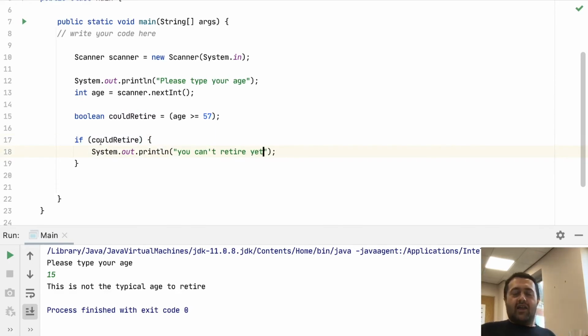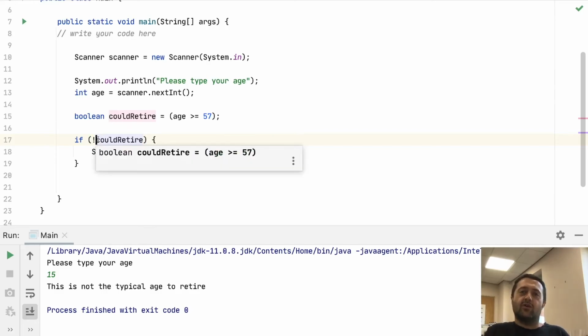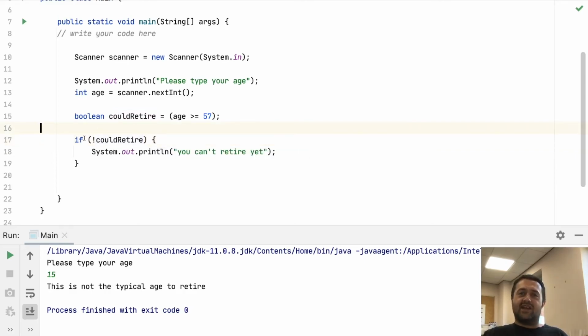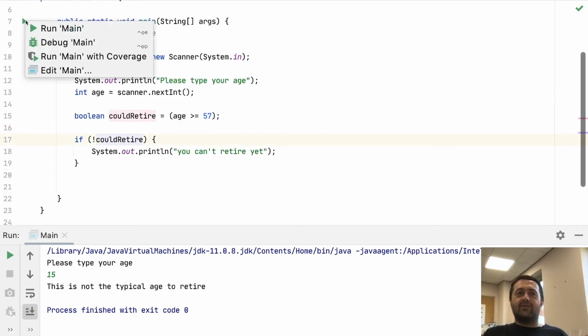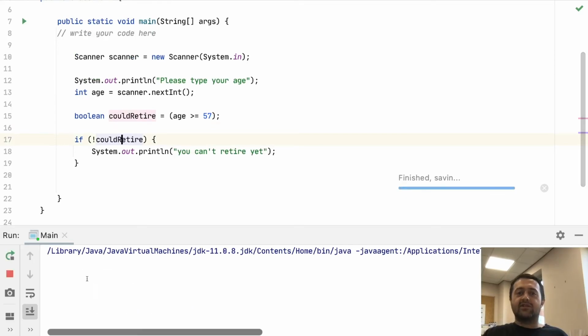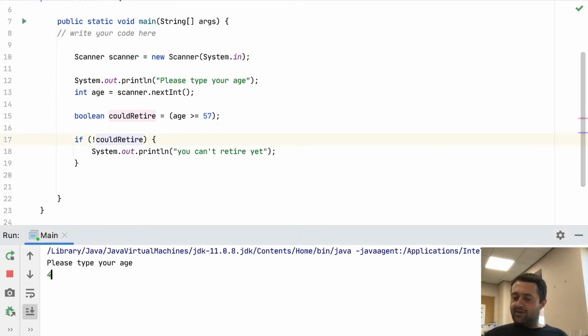Okay, and the way to do that is we could do it one of two ways. The better way is to use the exclamation mark and put that before could retire, and that means not. So we used it for not equals, exclamation mark equals. We can also say not and a boolean value. So now this is saying if we could not retire, so not could retire, then it will print out a value again. We can test that and see the result.